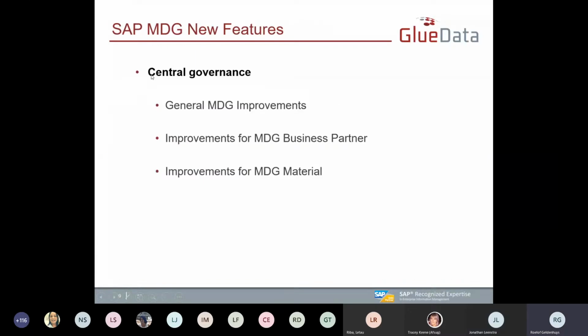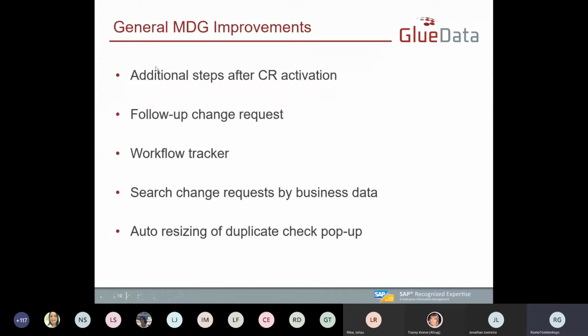All right. So now getting to central governance. Like we saw in the agenda, we're going to look at general MDG improvements, specifically to central governance, and then improvements on business partner and material. Okay. So the general MDG improvements that I would like to share with you today are the additional steps after the activation of the change request, the follow-up change request, the workflow tracker, the ability to search for change requests by business data, and then auto resizing of the duplicate check pop-up.